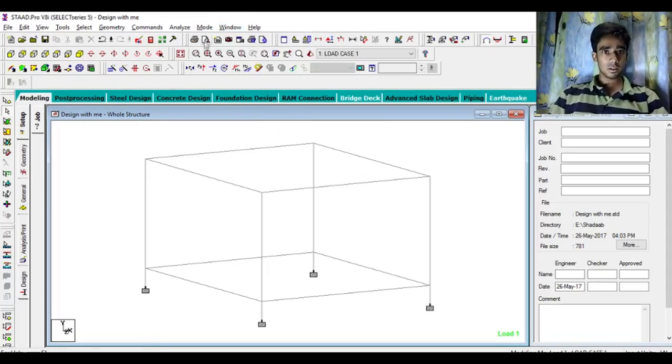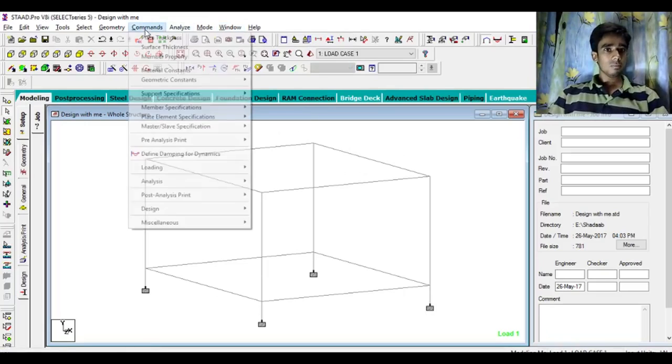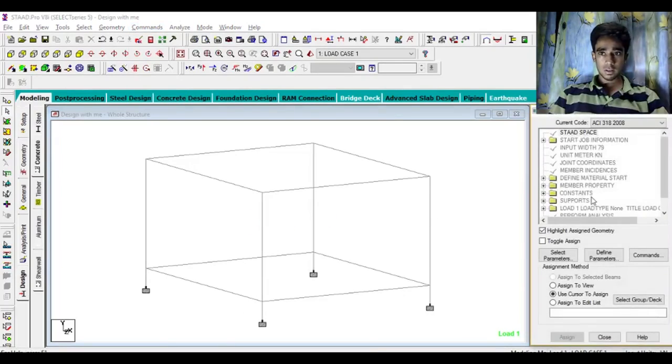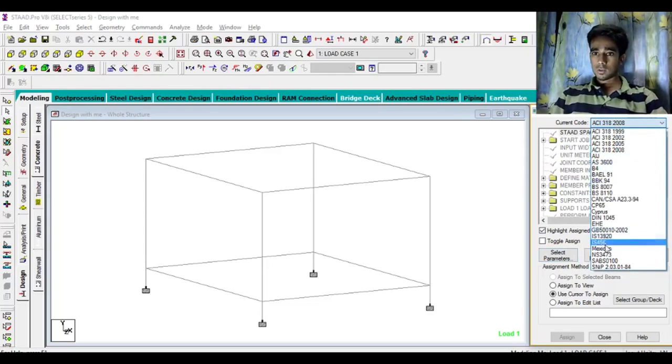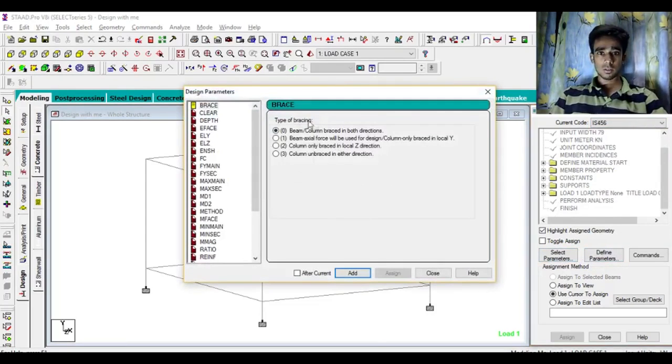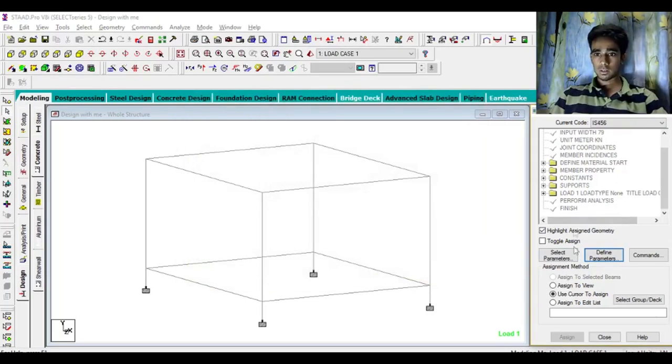Let's start with the design now. Complete design. Okay. Oh yeah, we have to select a few parameters, and like we are using this ASCI code, and in India we use IS456. To define parameters, these are the parameters. I'll not be getting into details of this.